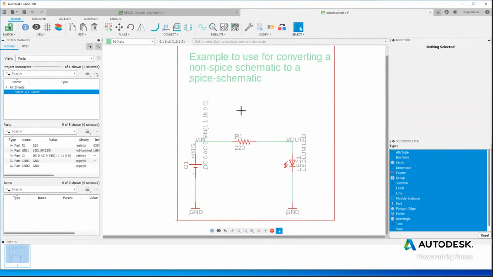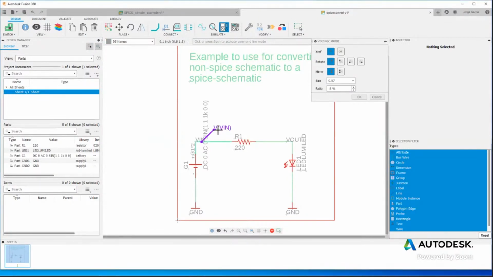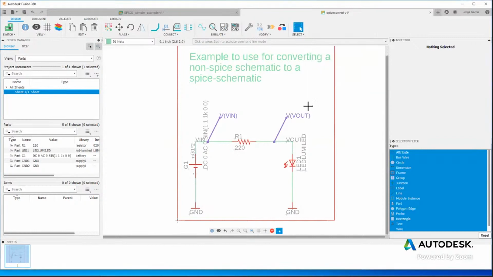Okay, nice. And we're going to put probes. So you can put a voltage probe, a phase probe, and if you look in the ngSpice simulation library, you can also put in a current probe. But for our purposes, we just need a voltage probe. I will probe this net right here and this net right here. All right, we'll say okay.